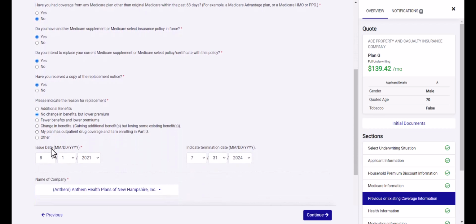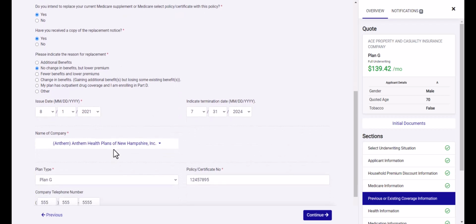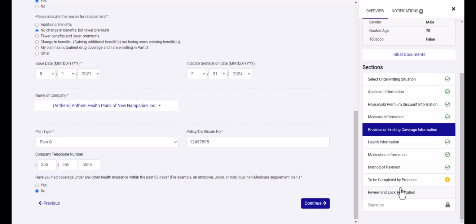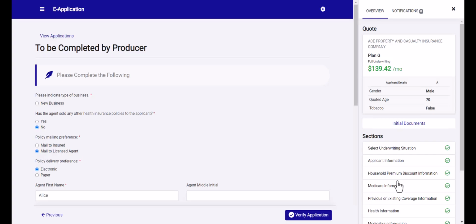And then this is where you would just enter in that particular plan that the client was on and their termination date for that. So this would be a section that if you answer any of these questions yes, it would ask you for additional fields to complete. So now I just have one last section to complete here, which is the to be completed by producer section. So I can just hop over to that section and then we will go through and sign this application.